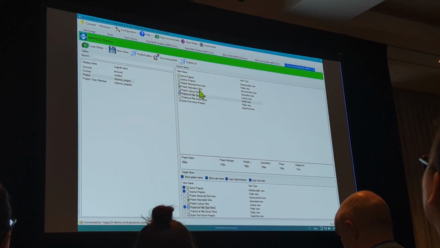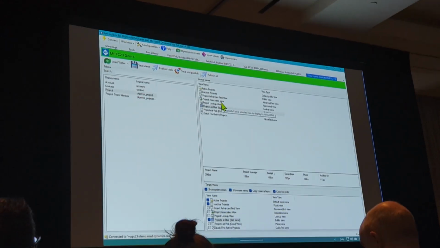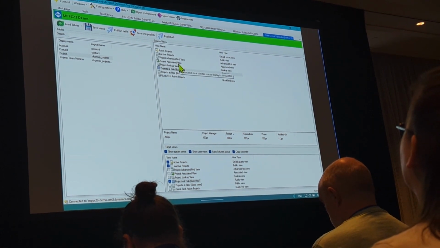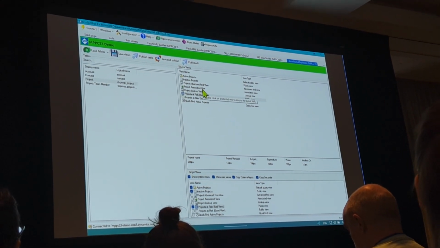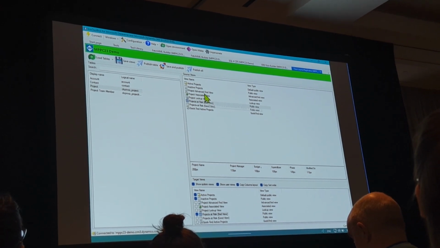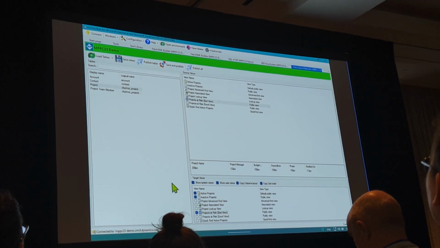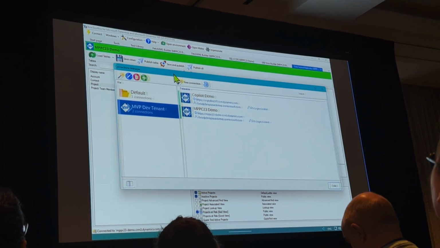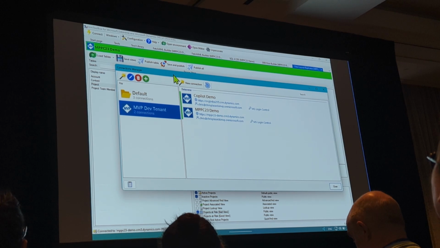So that's the view layout replicator. I want to spend a few minutes also talking about what other settings you can apply inside of the XrmToolBox to make it easier to manage. One of those areas that you'll be working a lot with is connections. And so the connection manager is a way to manage and group all of your connections in one place.